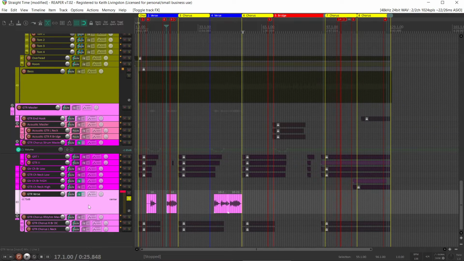Now that's a case in which the effects that are on this track are integral to the sound, and I am making that decision for the mixing engineer. And the mixing engineer might not have a guitar VST that's suitable. So in that case, I would want to freeze this track.